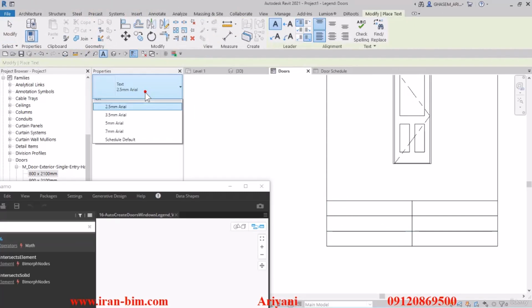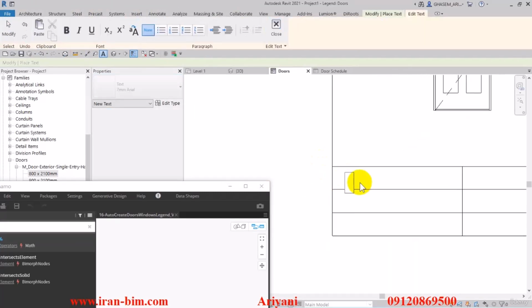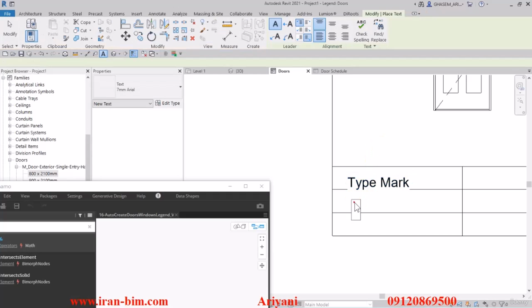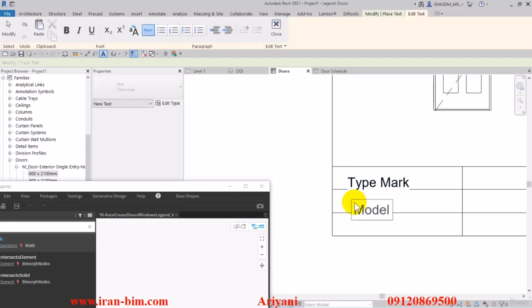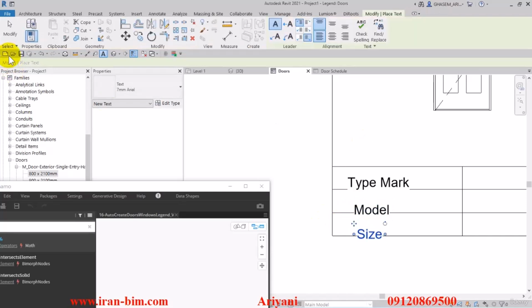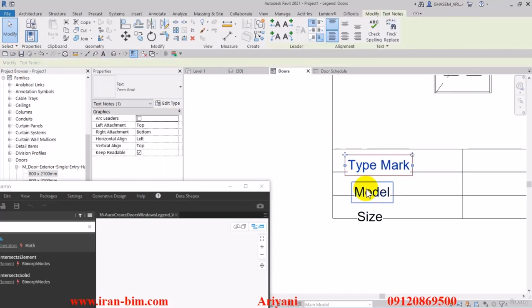Now I'm gonna write in the text that I want inside of the fields. So I'll select the text tool, put it on, let's say, the 7mm type, and for the first field, the one upper left, I'll put in type mark. Then the next one's gonna be the model, and the third one's the size. Now the size is the same as width and height.